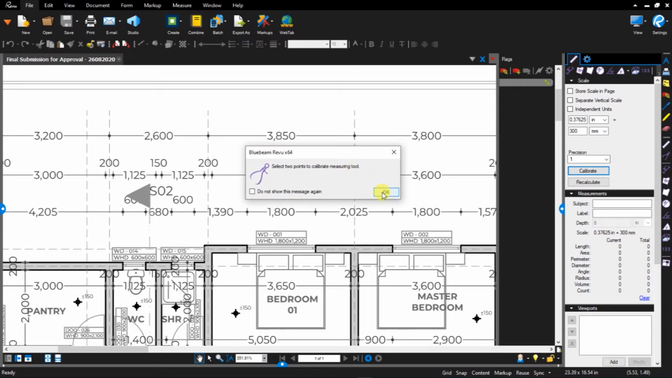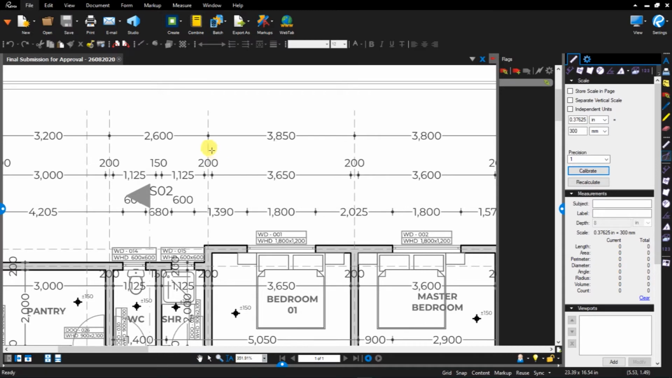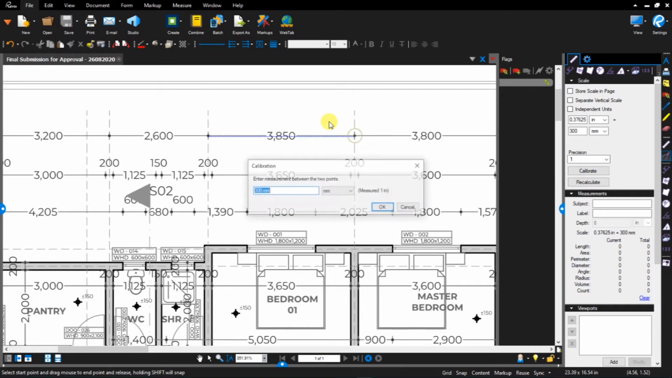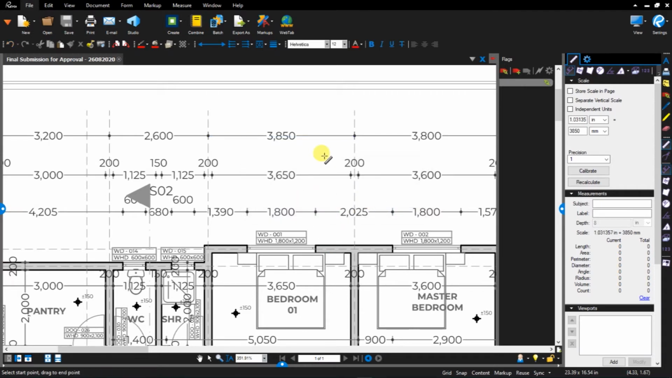So I'll click on OK, and then I'll be able to click on this point, then click on this other point. And that's a known measurement, because according to this dimension, we know it's 3850 millimeters. So I'll type in 3850 and make sure this is millimeters and click OK.